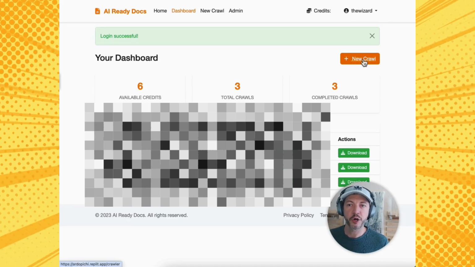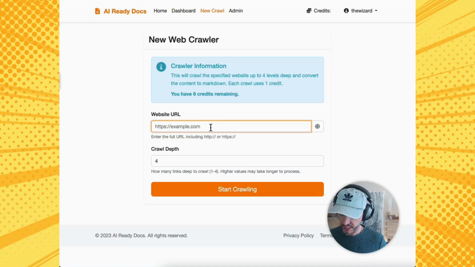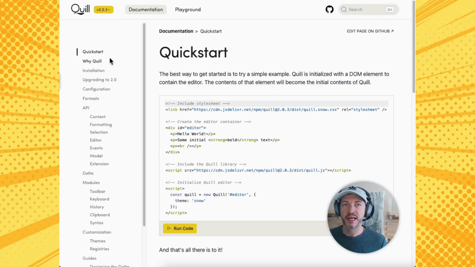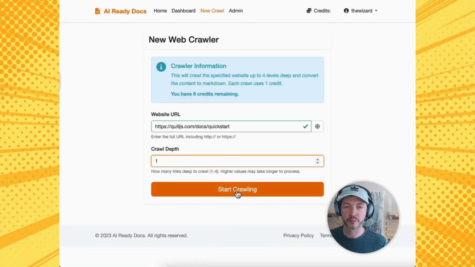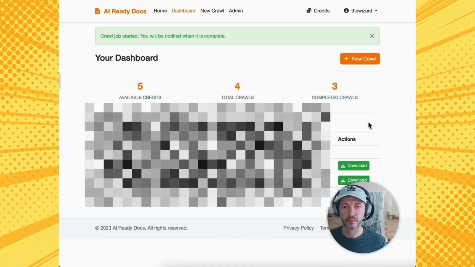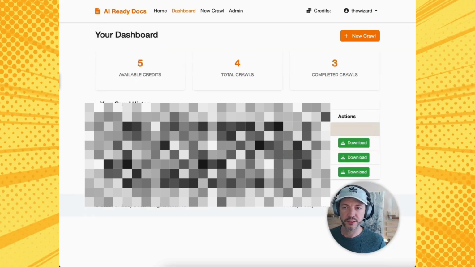And we're logged in here. I'm going to give it a new crawl. I'm just going to give it this example. And I want to turn this down to 1. So all I'm trying to do is get this page and anything linked from this page, just one step down. And it's going to start the crawl here. This will take a little bit of time to run through all the pages. And then it'll give me the ability to download that. So we'll come back to that shortly.